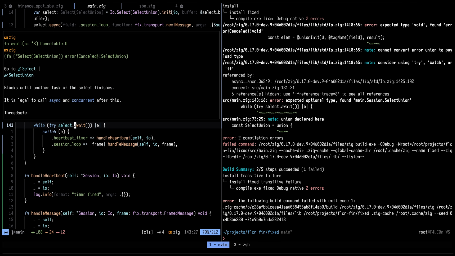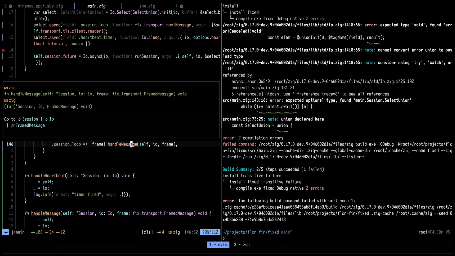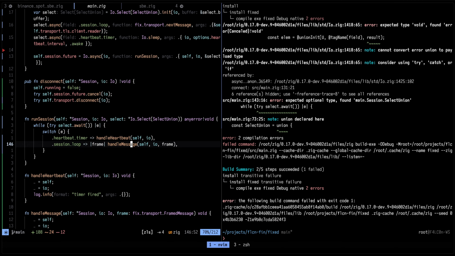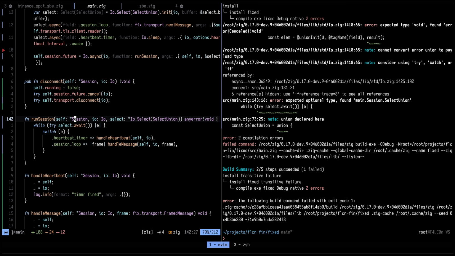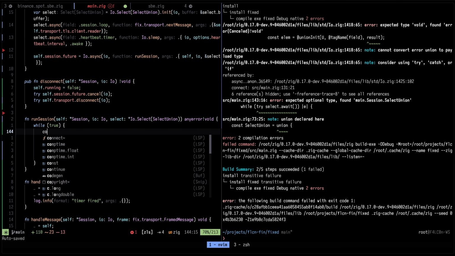I'm not sure what this problem is. Is any of these returning an error? No. So what's going on? So expect optional type, but found main session select union. I mean, yeah. Oh, I see. So does that mean that we need to... Okay. So let's make this infinite and just do const.